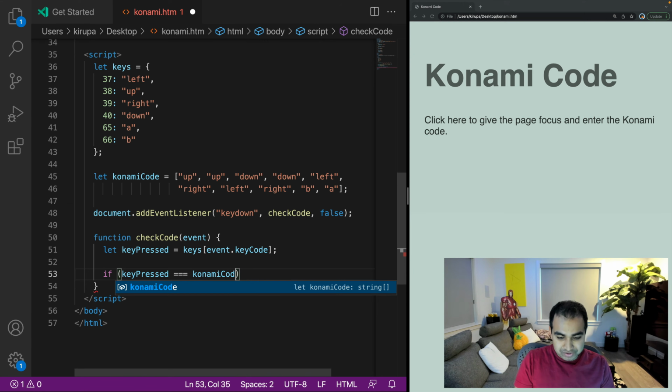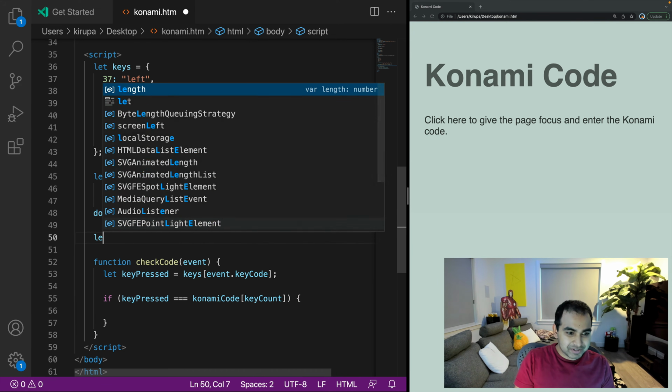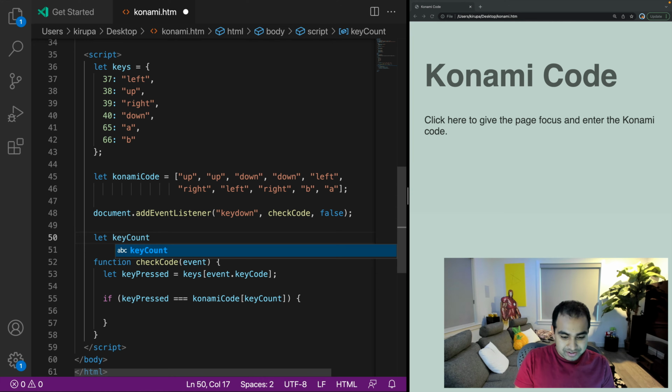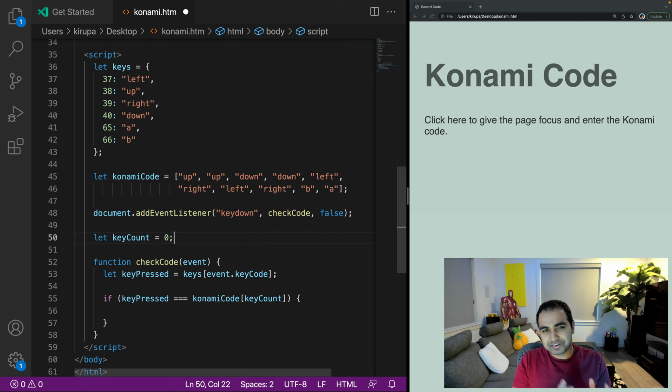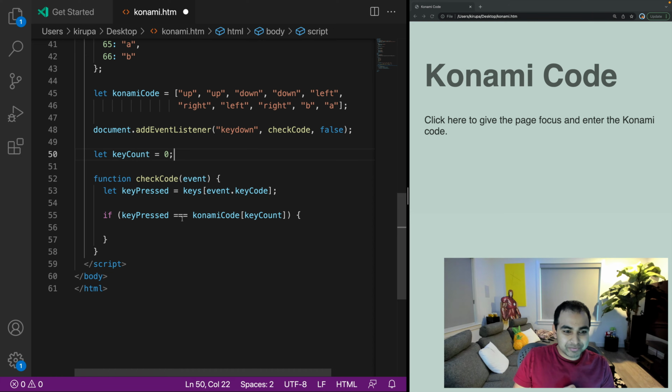Konami code key count. And let's actually stop right there for a second. I'm going to declare a variable called keyCount, because each time we press a key on our keyboard, we want to increment. We want to go, this is the first character, second character, third character, and so on. So let keyCount equal 0. And so what I'm going to do right now is, if keyPressed equals Konami code keyCount, we're going in the right direction. So keyCount plus plus.